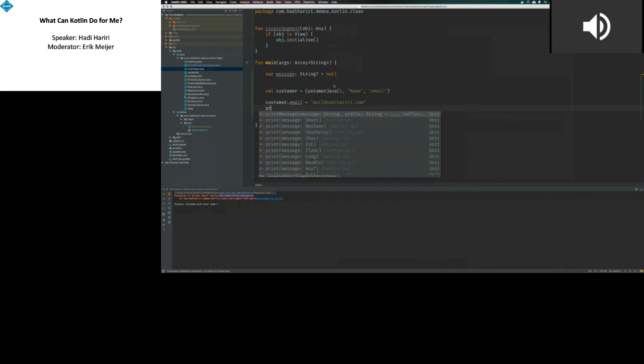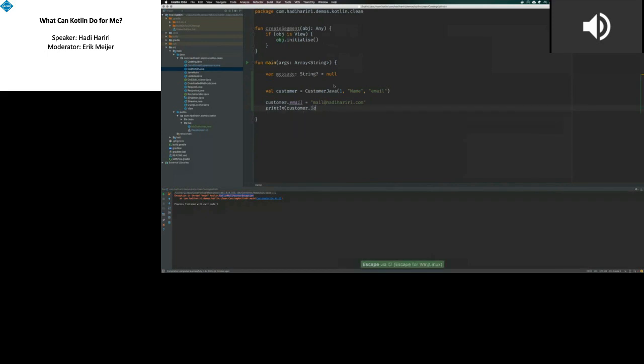mail@hadihariri.com. And there you go. And if I want to print line the value of the property, I can say customer.id. And I could write getId because it's Java. But as soon as I do, the IDE says, you can use a property accessor. You don't need to write it like that. And just mix and match.